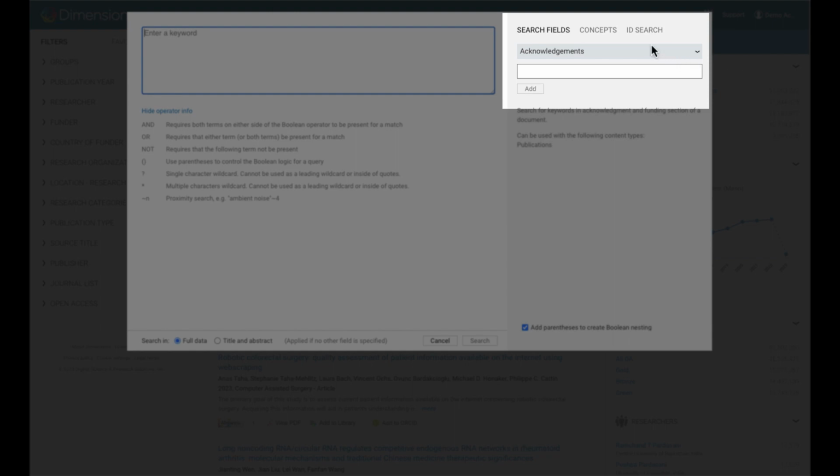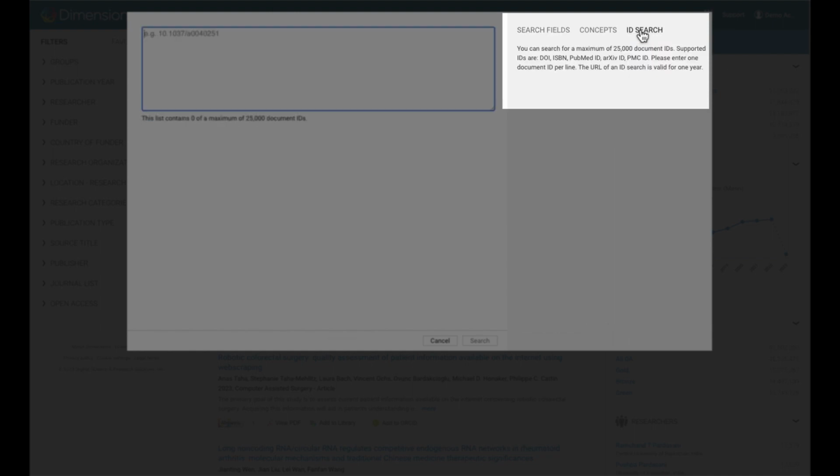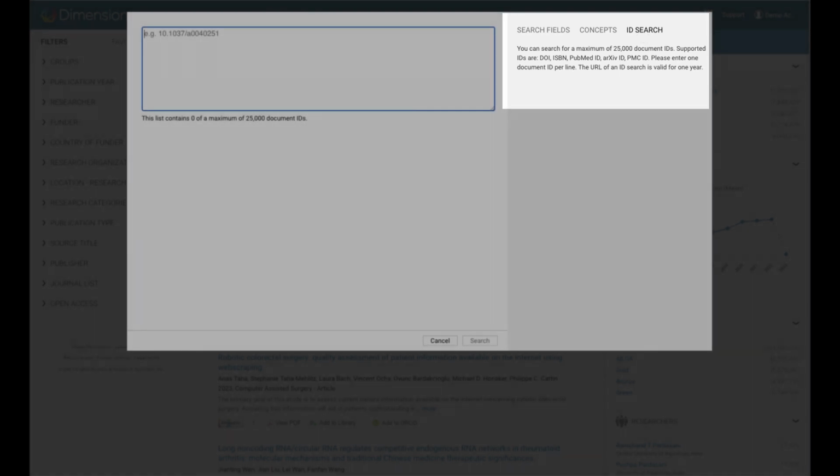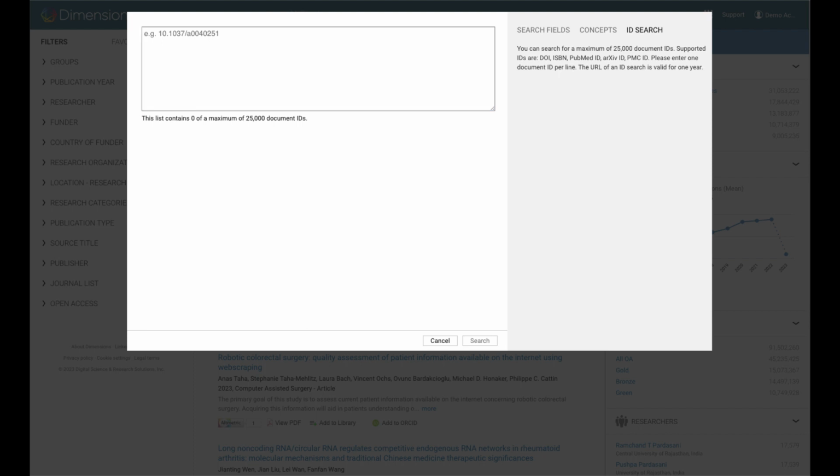The ID search lets you search for up to 25,000 document IDs at once, including DOI, ISBN, PubMed ID, and more. This ID search is also available for the patent data source and supports searching for several different patent identification numbers.